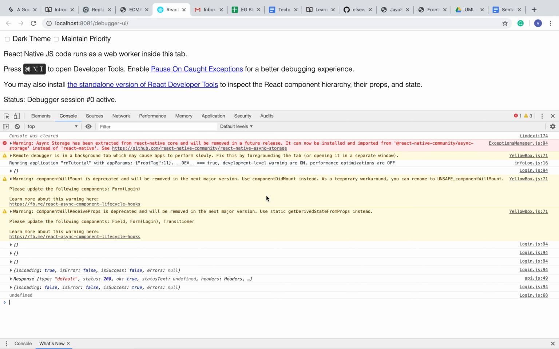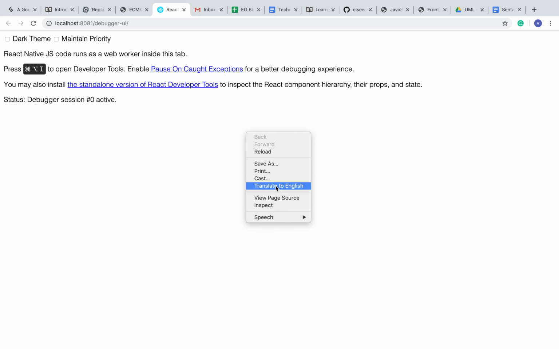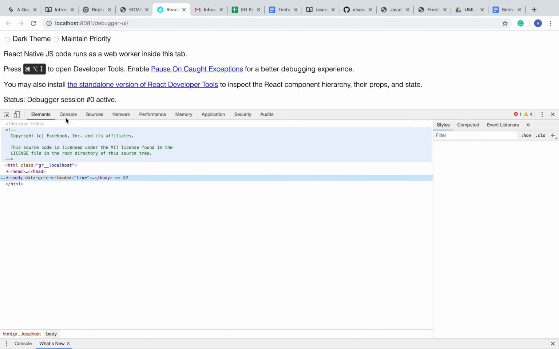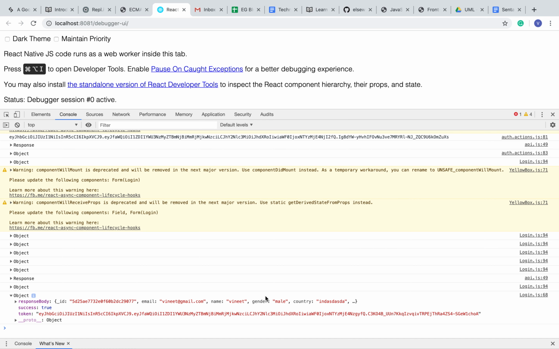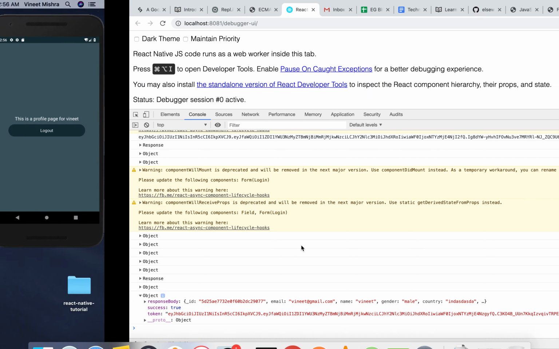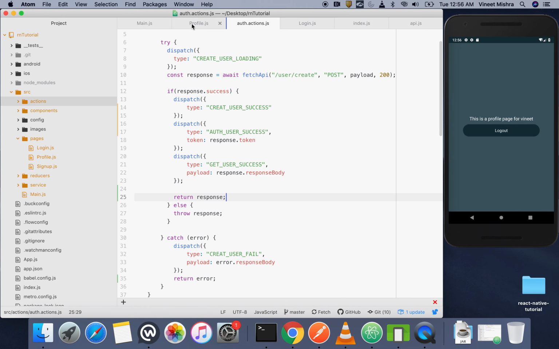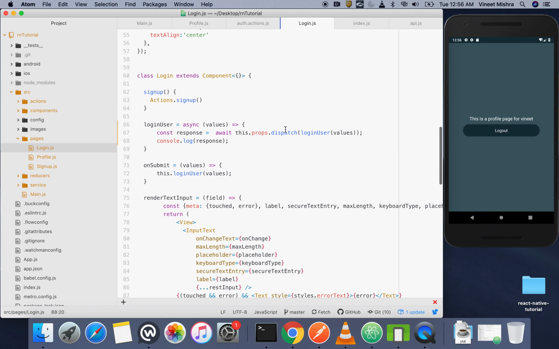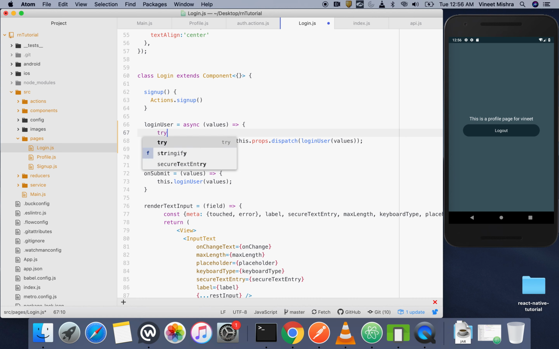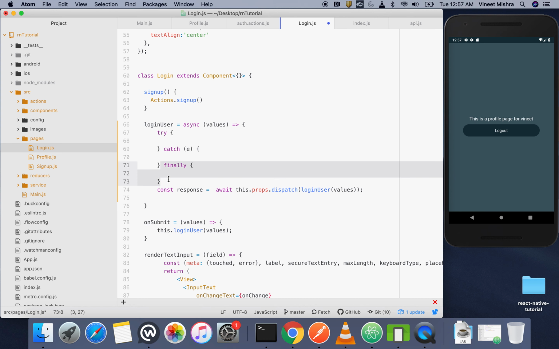Why, man? Why is it undefined? No, this time it is not undefined. This, see, it was a previous error. So login 68 now has the response body, everything, success is true, token is this. Okay, now we will go inside our login, and we have to show an error. So we can do here, let's take this one inside a try catch block.